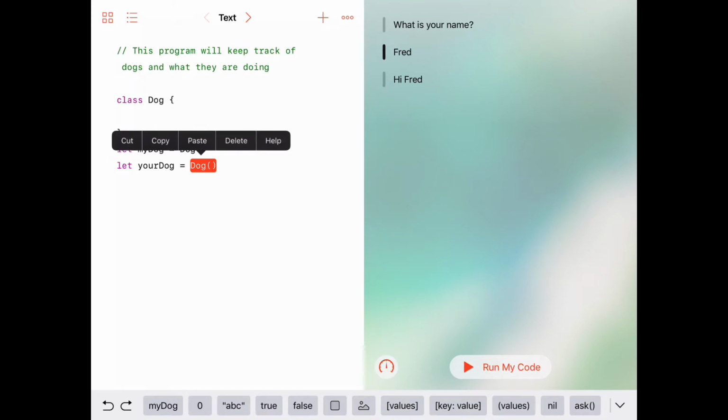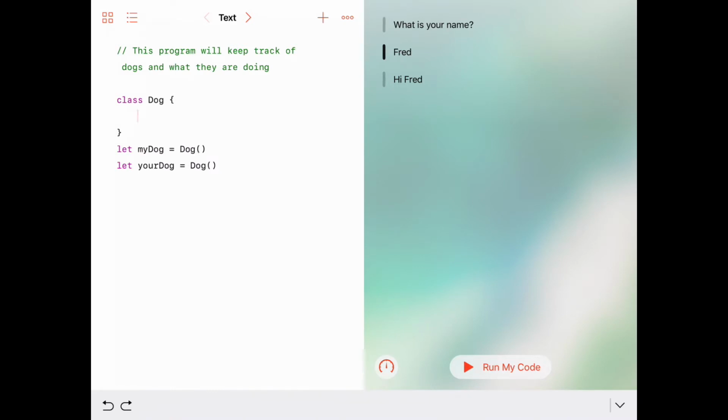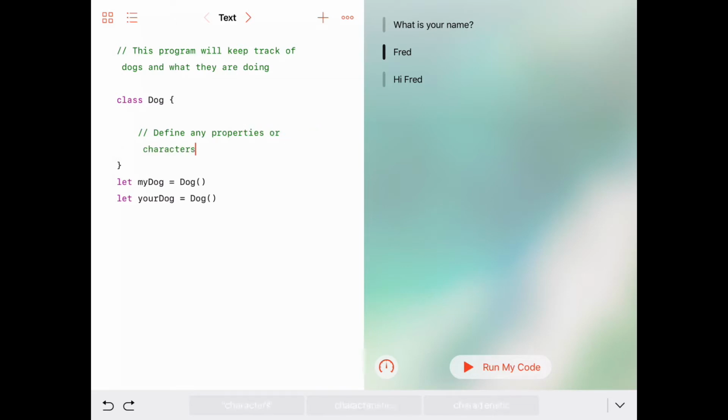Now, so far our dog type is pretty boring. We don't have any properties or characteristics of dogs in here. So this is where, inside this class, we'll define that. Okay, so I'm going to make a little note in here that says define any properties or characteristics that all dogs have.